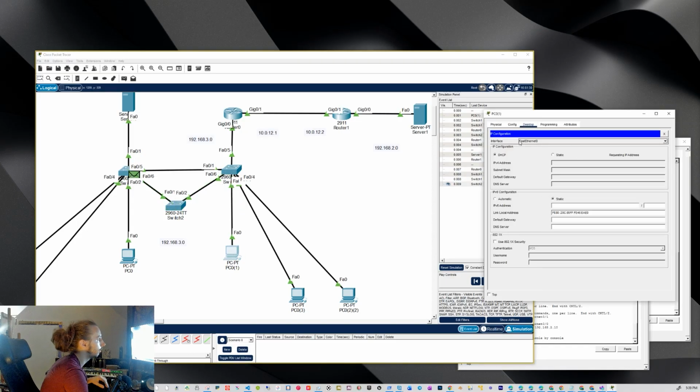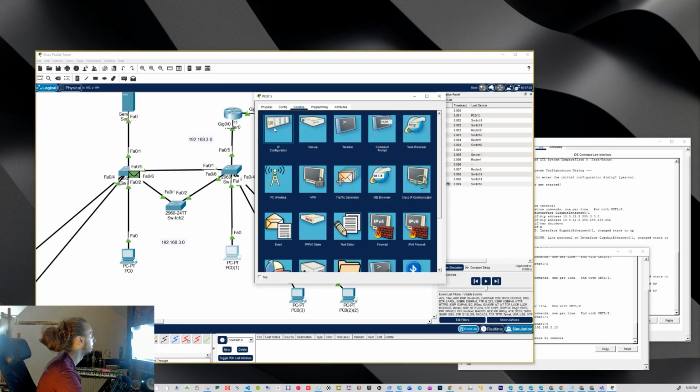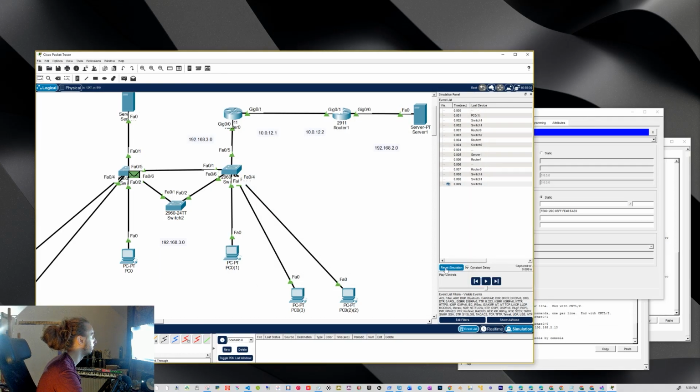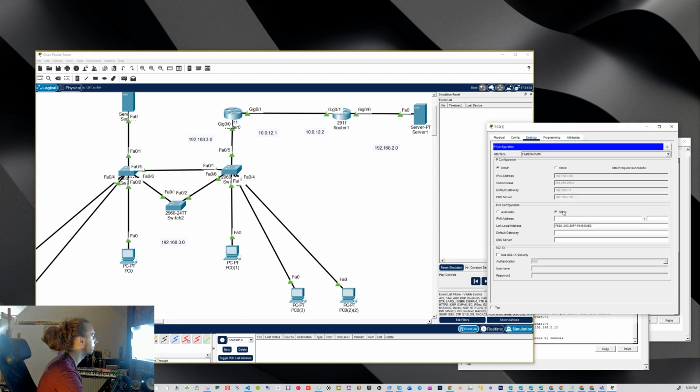Okay, so minor detail, minor problem. Now, one of the things that is a bug or an issue in Cisco Packet Tracer right now is that I don't have this IP address. All I have to do is, or no, rather, I need to reset this simulation, sorry. And then it will show me that it has received this IP address.